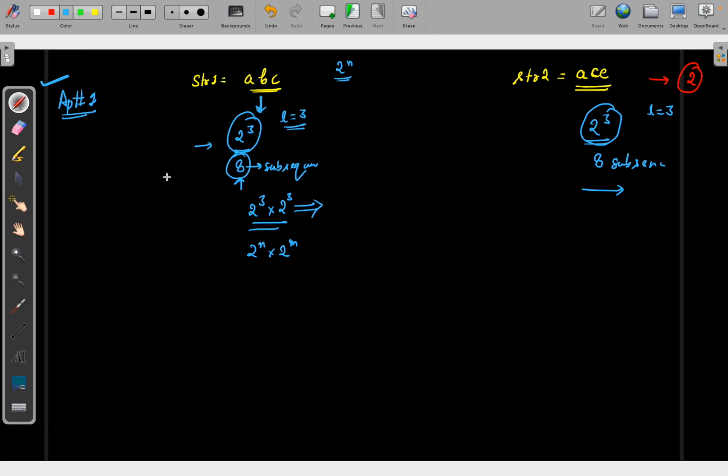So I will store these 8 subsequences in an array, right? And then I will compare. So it will take a bit of time, and time and space will also be there. We will try to find a more convenient way to solve this. So let's see how we can solve it.